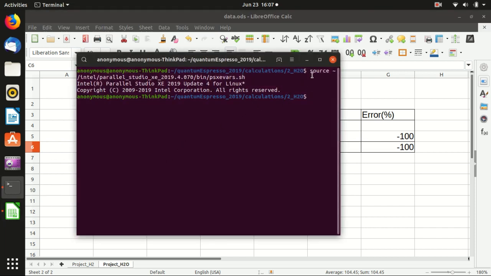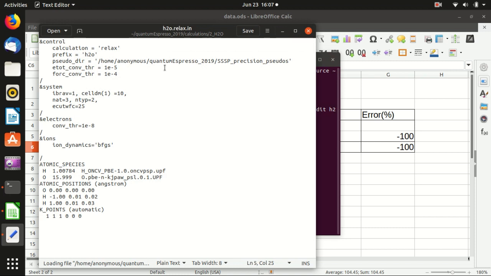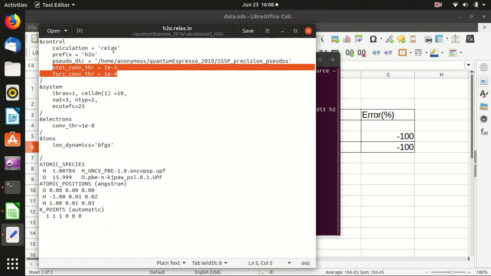I already sourced the Intel libraries, so everything is ready to be used, and I also already wrote the input file. Let's take a look. The calculation type is still the same, relax. We change the prefix to H2O. And I add two lines here. This is the total energy convergence threshold, and this is the force convergence threshold. Those two work for the relaxation calculation.